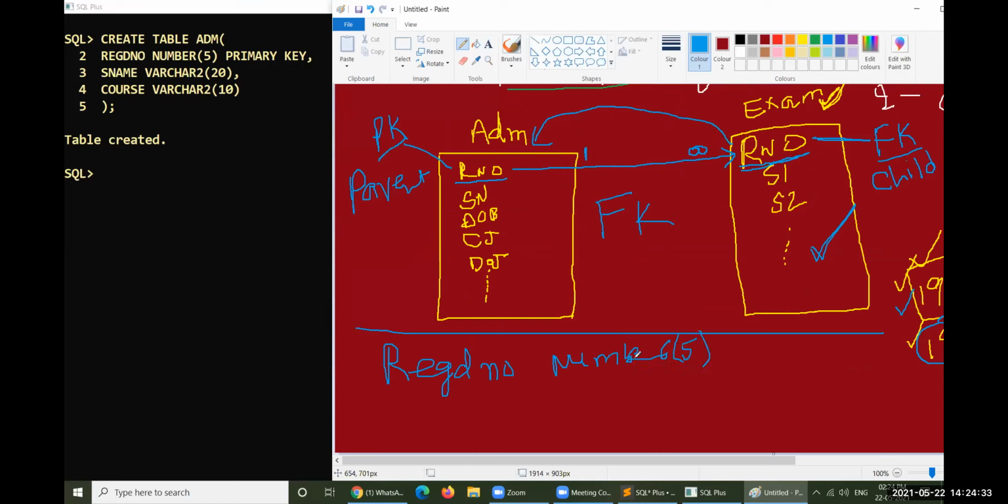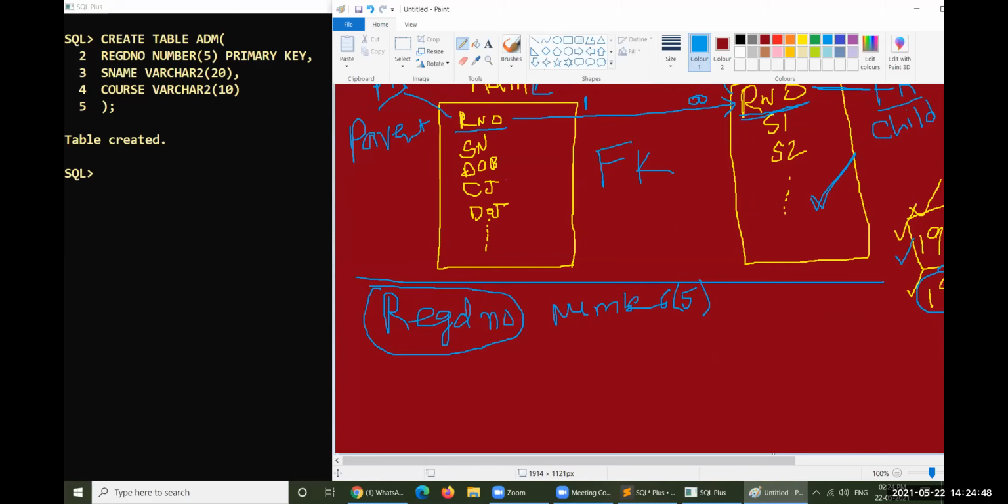While defining your child table, you can put your own name. The column name need not be the same. There is no specific restriction for defining any column name in the child table. In the child table, you can give register number, RNO or REGNO. You can give any name. There is no problem at all. Not exactly the same name, but the data type must be the same, and the size of that data type must also be the same.